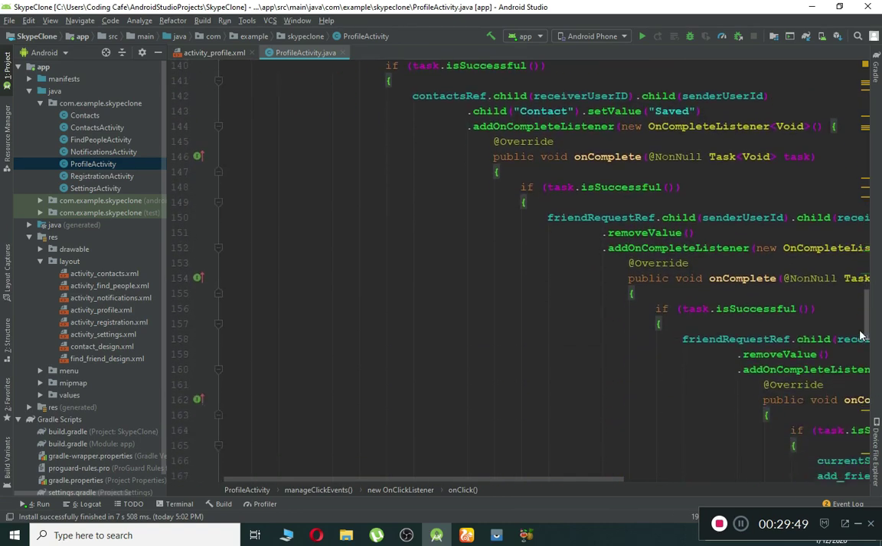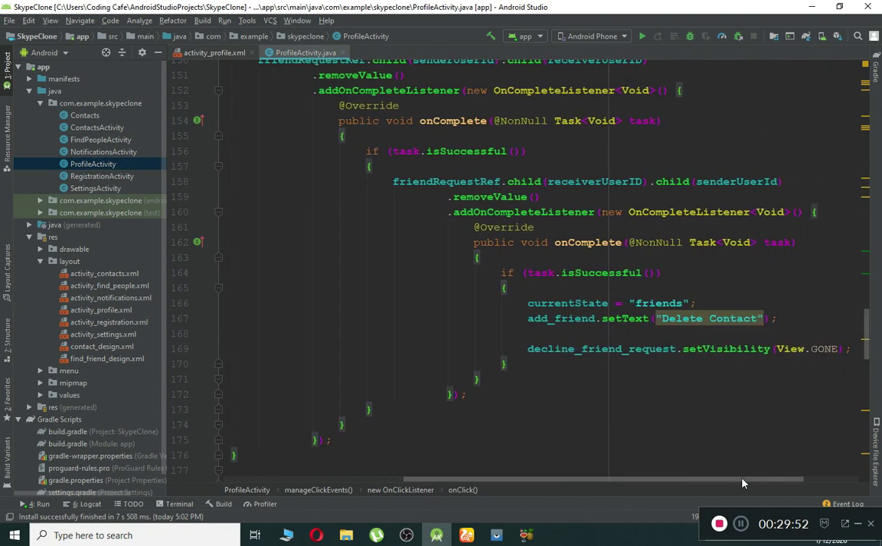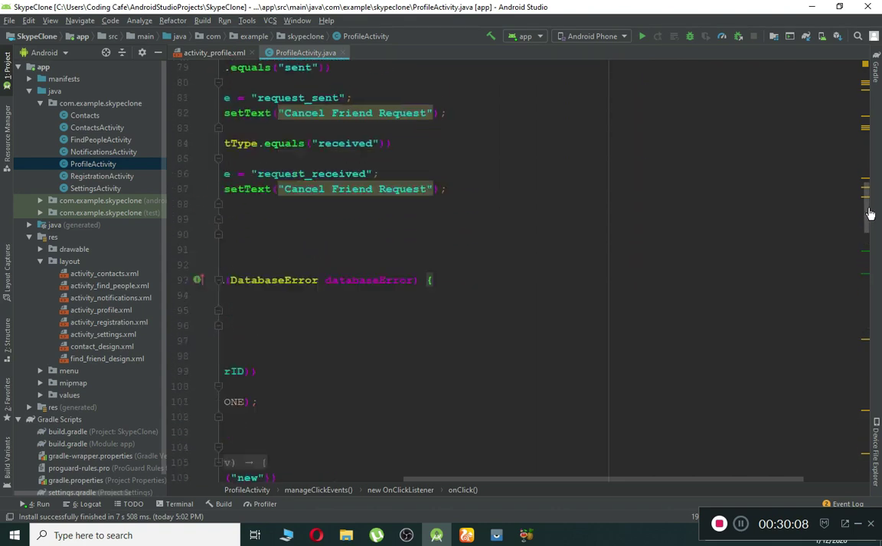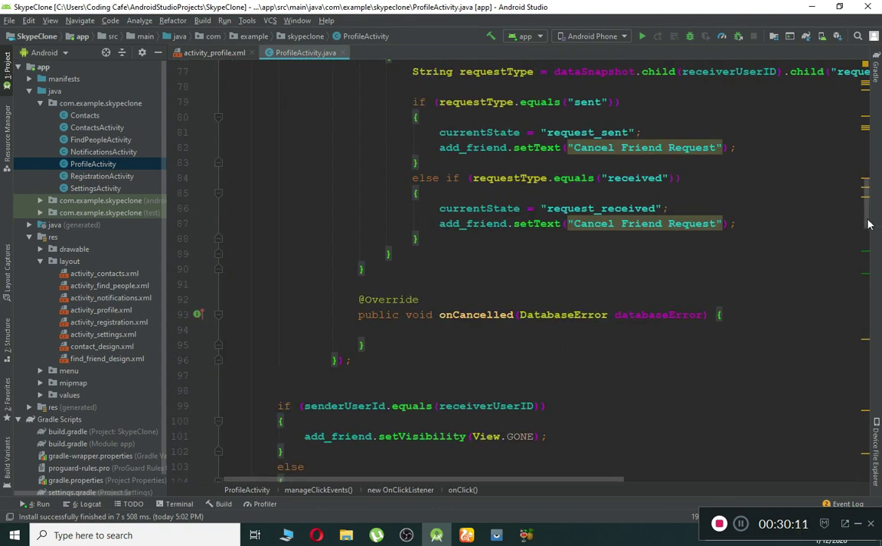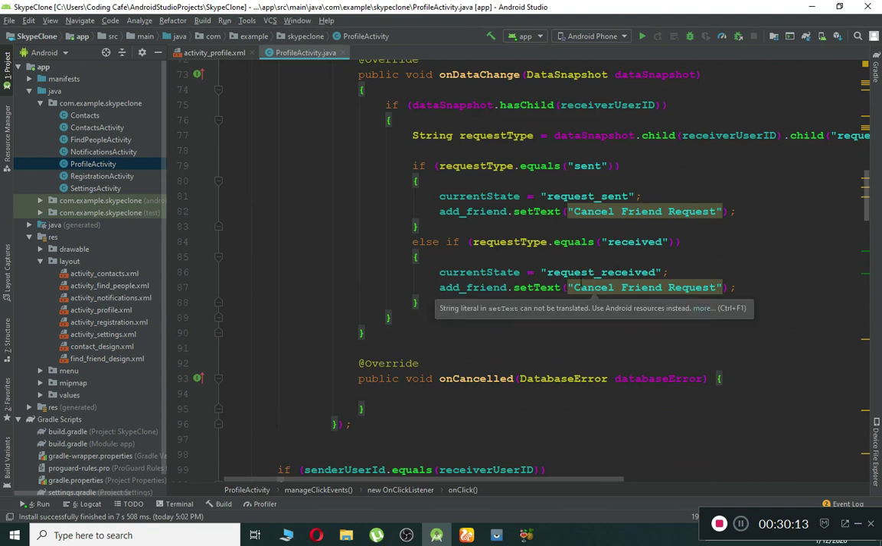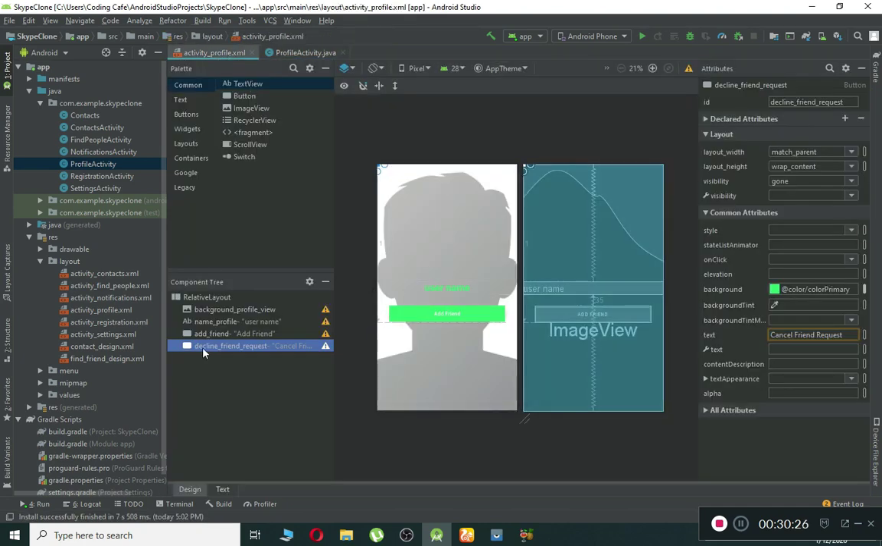Accept friend request, and the request is now friends, and delete contact, which is if the sender clicks on the accept friend request, then the add friend button will turn to delete contact. But for the receiver, for the first time, we have to maintain this button as request received, and here we can say accept friend request. So if the request is received, then in that case we want to display our decline friend request button also.